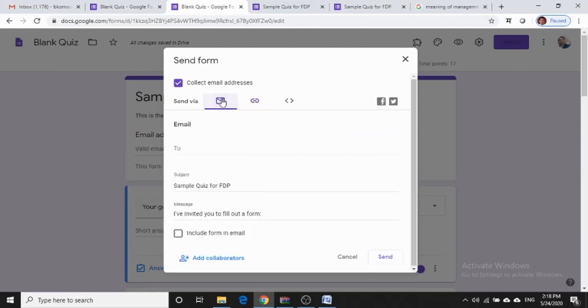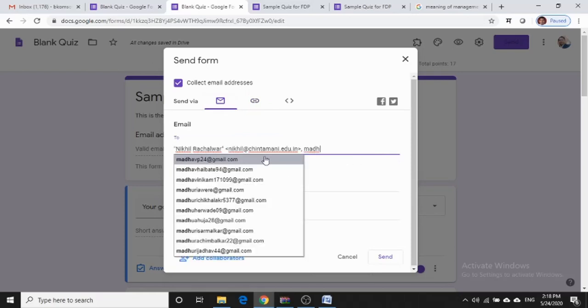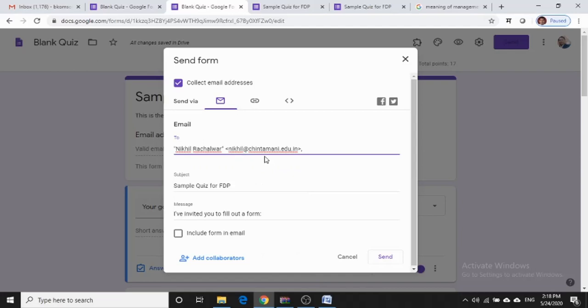Otherwise you can email it, using just the email address, just like Nikhil Rachawar. You can include the form in the email, so the form can be included in the email. Otherwise we can invite them to fill out the form. So that's why we can send this.